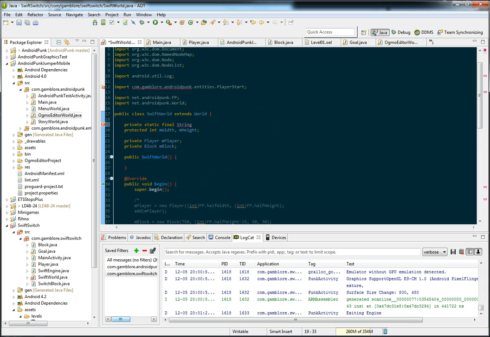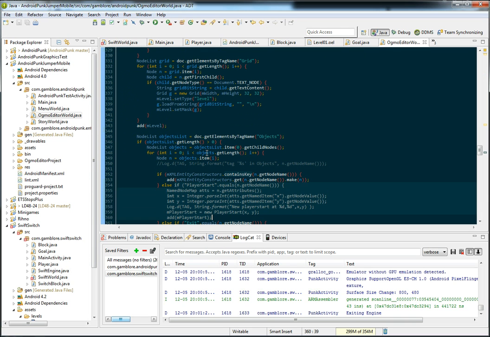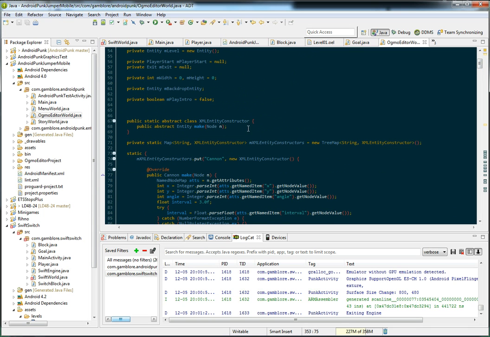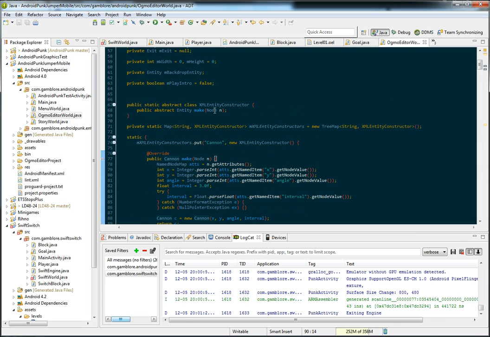In OgmoEditor, my previous world that I've been working with, I create these handlers in a hash table. I'll quickly show that just so you know what I mean. I look, if it contains that type of key, it'll add something it creates. And so what you end up with is this map of constructors that have these functions for make, and if you pass in the particular node, it'll use that node to generate a particular object and return it. So these XML entity constructors return an entity given a document object.